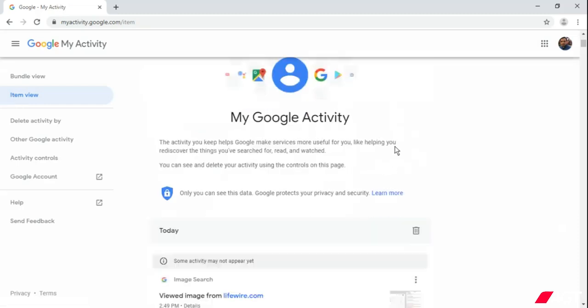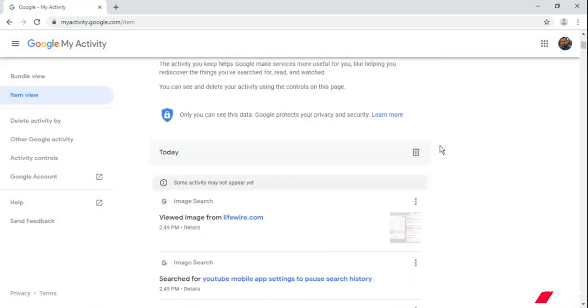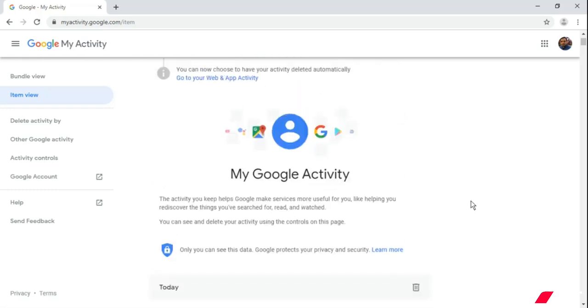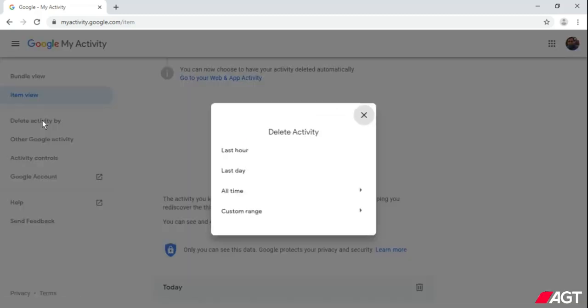Okay, and in item view you have a detailed list of what I have done. So I have viewed an image from LifeWire, and I have searched for YouTube mobile app settings to pause search history images. Now here you can delete your activities. You can delete your activity from the last hour, last day, all time, or you also have an option of a custom range.